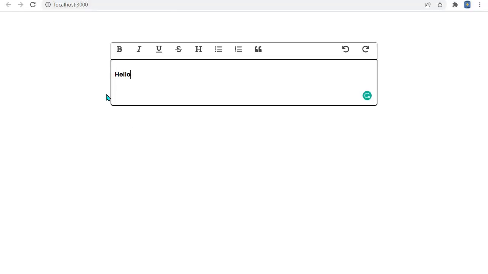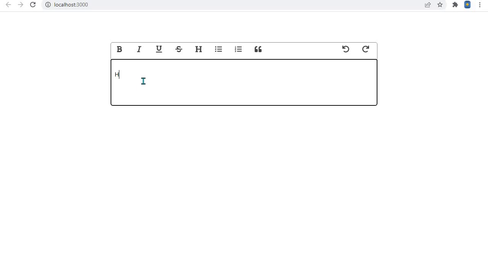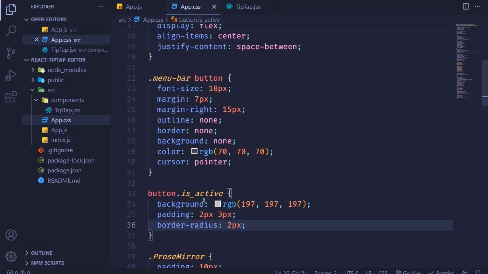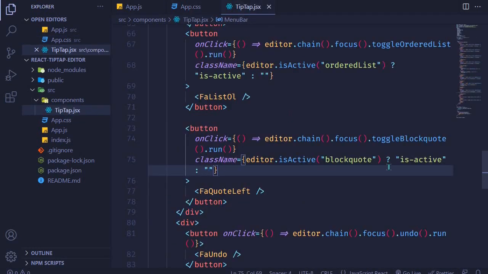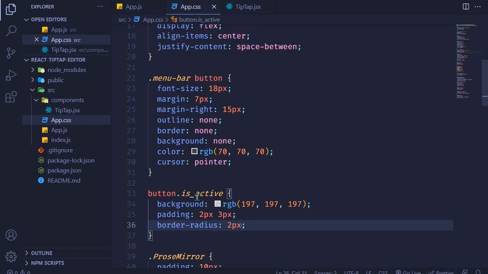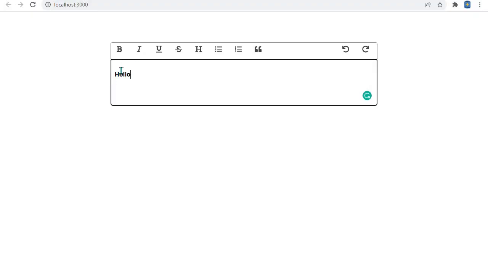So let's see now. I'll wait for it to load or compile, or let me just refresh to make sure that it's refreshed. Okay, let's see if it's working. Hello, and then let's have that. So it has added hello, but the isActive state is not there. So let me see our TipTap right here, and it's actually a hyphen. So I'll come back and change this to a hyphen. I was wrong.